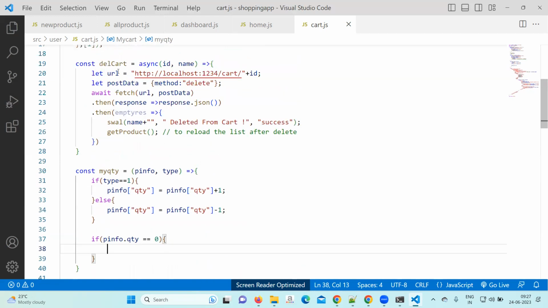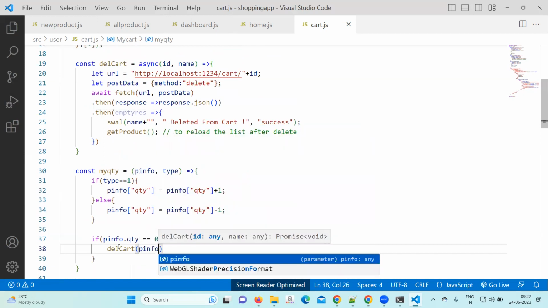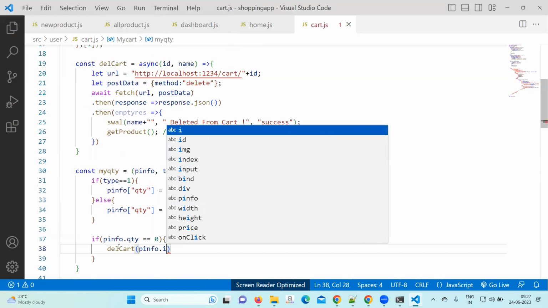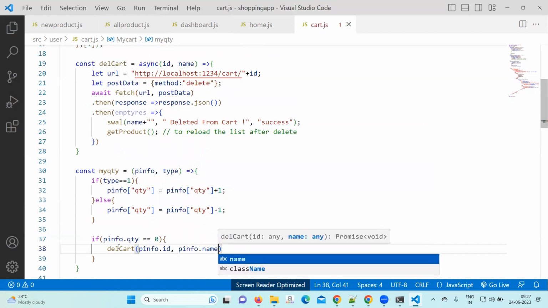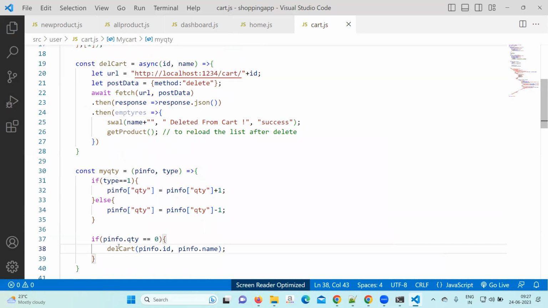You have written a function here called delCart. Call the delCart, and inside the delCart pass two parameters: pinfo.id and pinfo.name. Don't test now, else the product will get deleted.